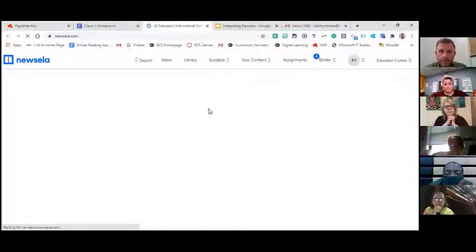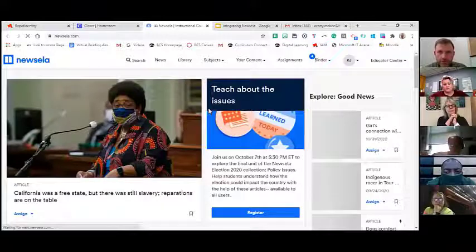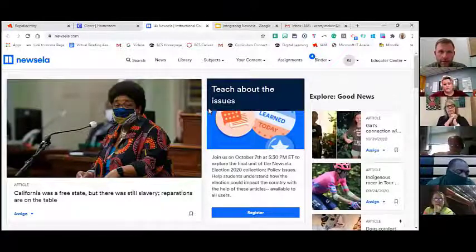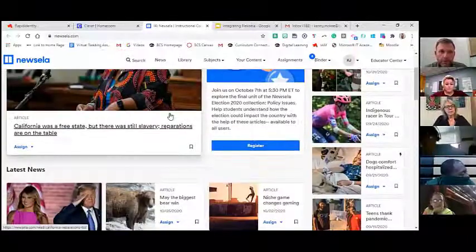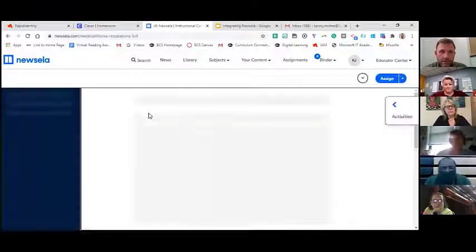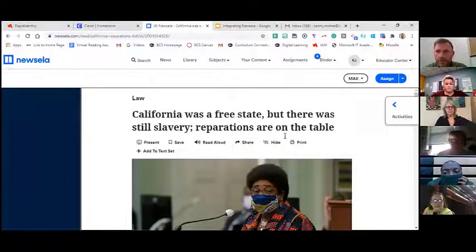So when you first log on to Newsela, it's going to take you to this landing page, and I'm going to show you a couple things here. I'll start with just doing an article first. So I'm going to choose this article from today's landing page. And I want to show you that every time you get an article, there are a couple of different icons here that are for you as the teacher, and some of them are also for the student. So when Haley shows us the student view, she'll talk about which ones the students can see.